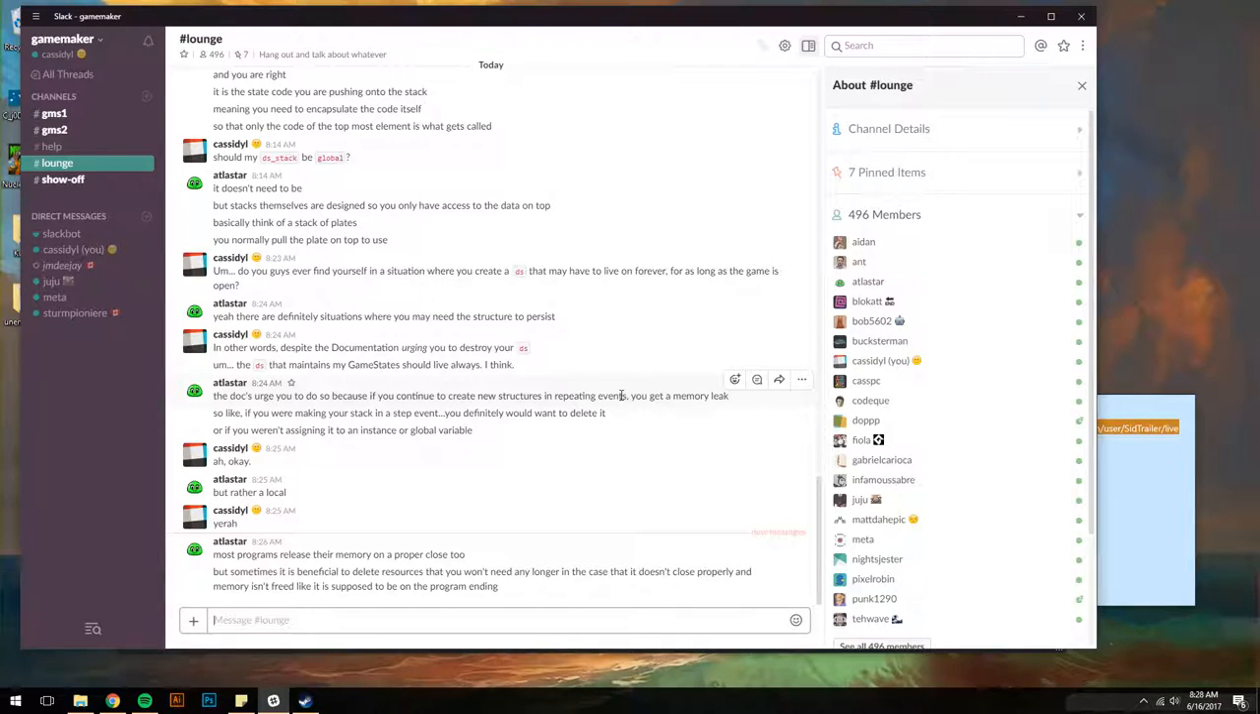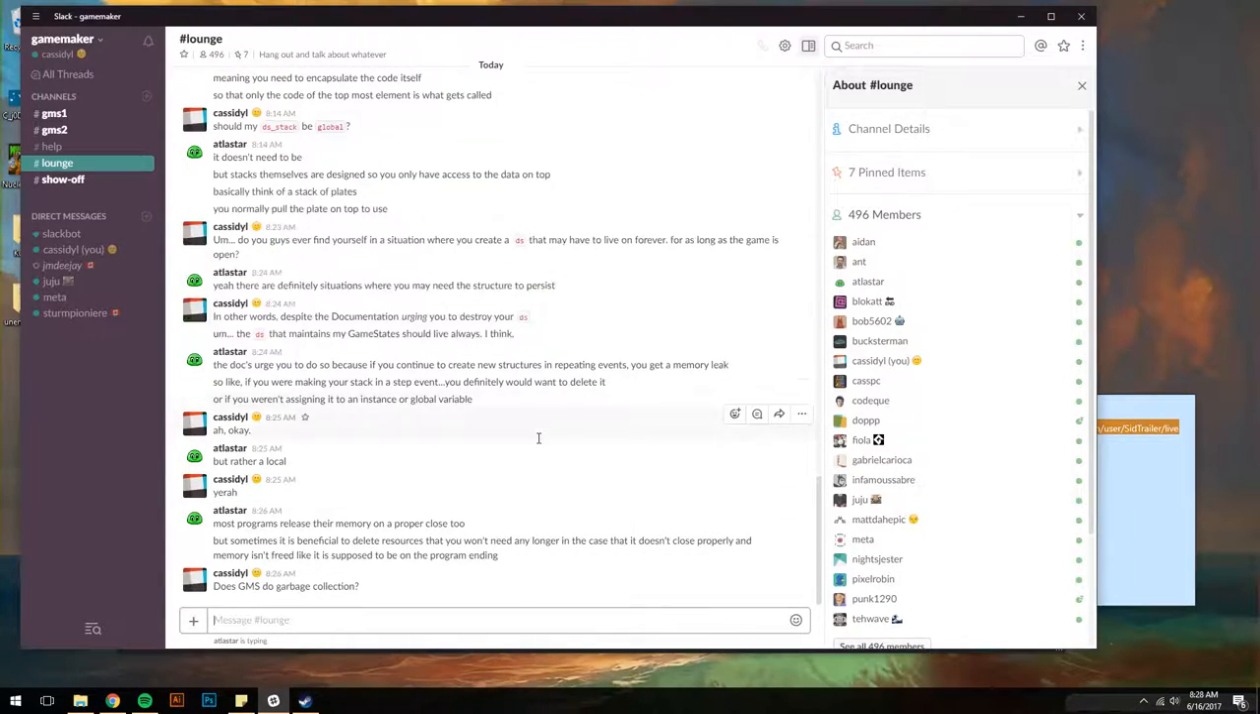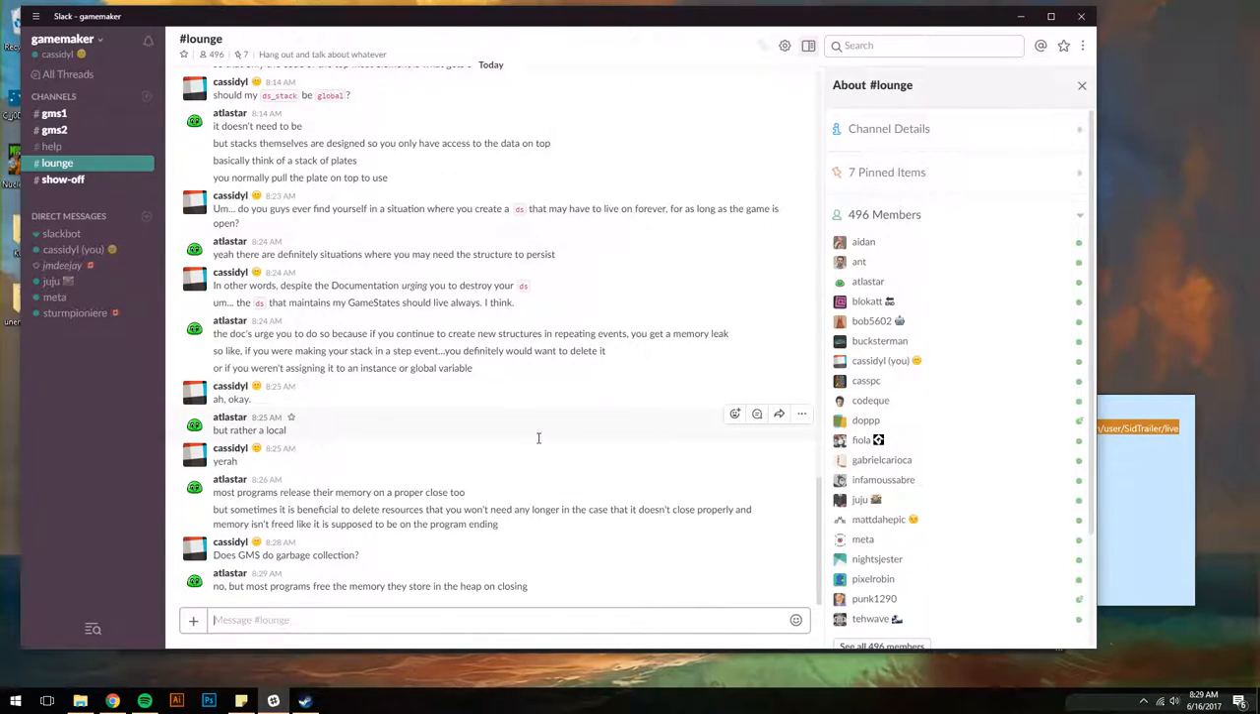Most programs release their memory on a proper close too, but sometimes it's beneficial to delete resources that we won't need any longer. I guess it doesn't close properly and memory isn't free. Like, does GMS do garbage collection? Probably not, based on the fact that we have to manually destroy stuff. Okay.